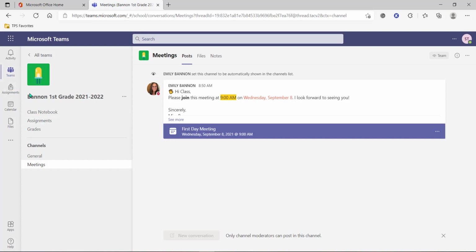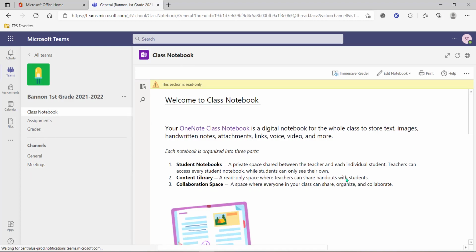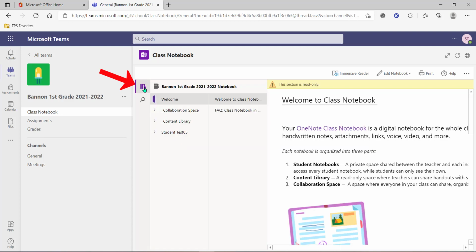Below the team icon and the team name are quick links to items such as our class notebook, assignments, and grades. I'll go to our class notebook. My teacher's still setting this up, but there's a welcome section. If I click on the navigation icon, it looks like books leaning, I can see that I have my own section inside this notebook.